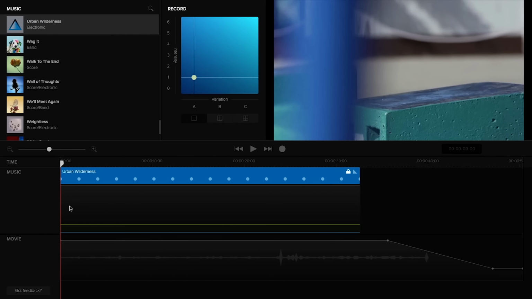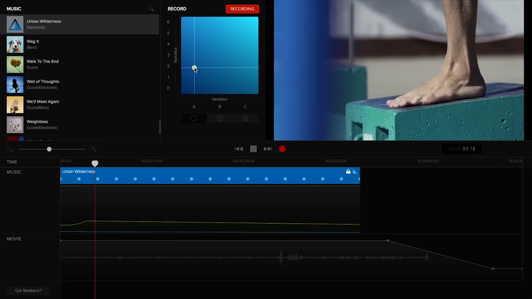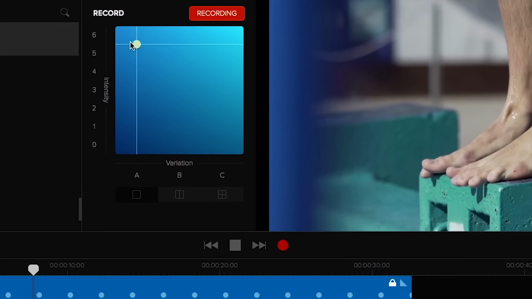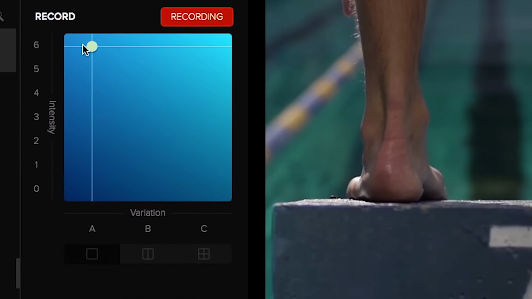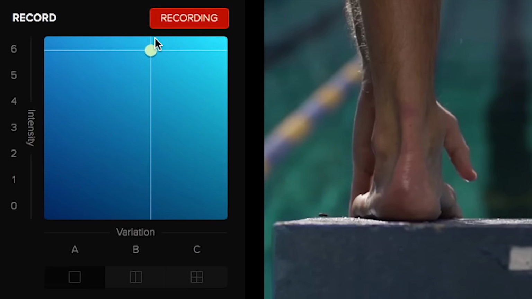Now we can customize the music so it fits the film. Moodelizer uses dynamic playback, which lets you control the music. Move up to increase the intensity. Move sideways to add some variation.